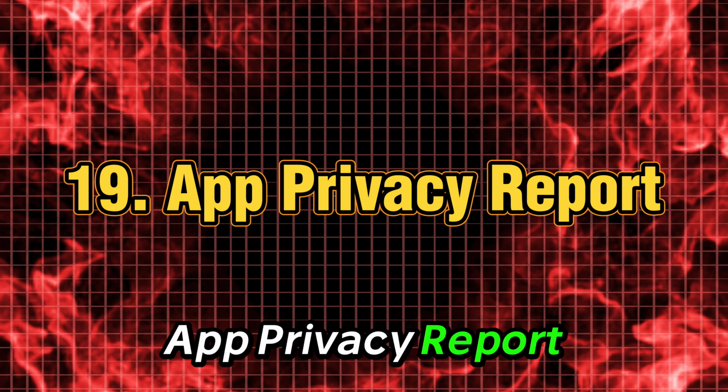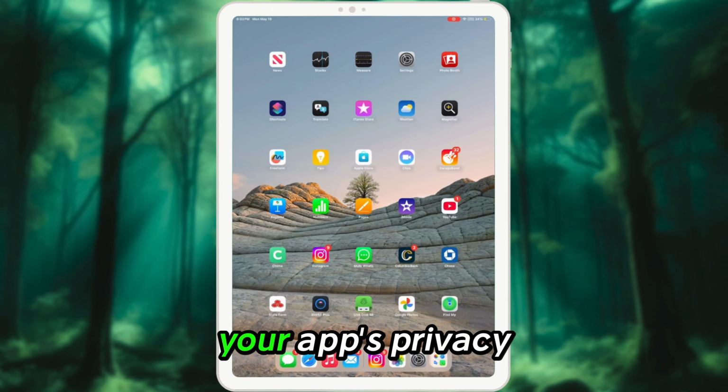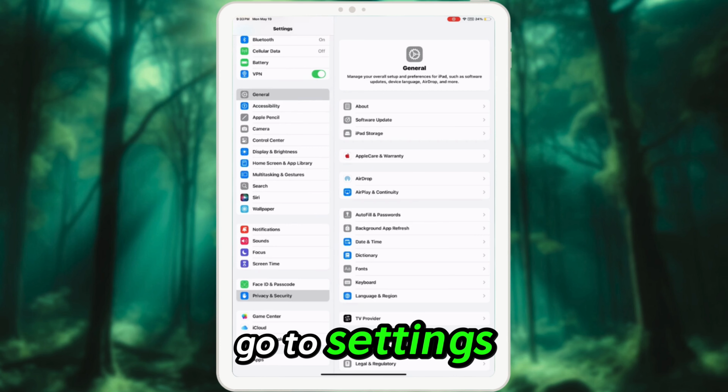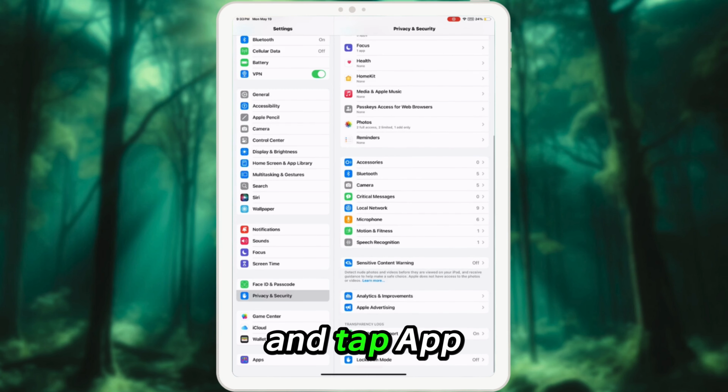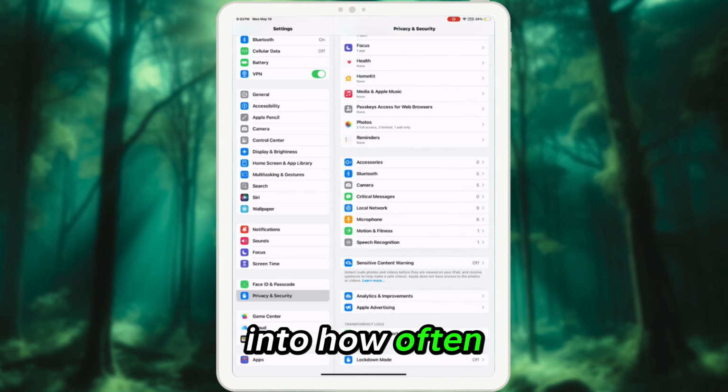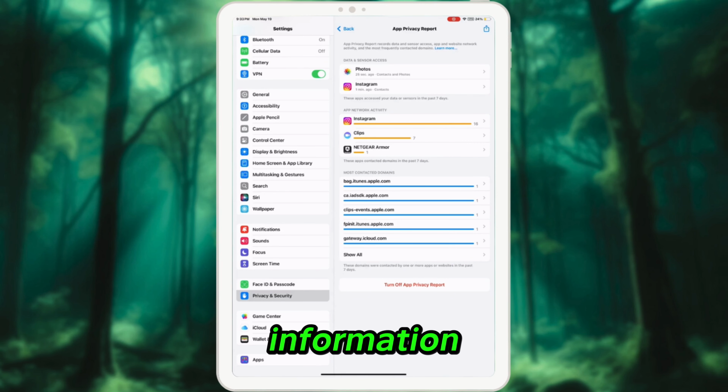19. App Privacy Report. Stay informed about your apps' privacy behaviors by checking the App Privacy Report. Go to Settings, Privacy and Security, and tap App Privacy Report. This feature gives you insights into how often apps access sensitive information, such as your camera, microphone, or location.